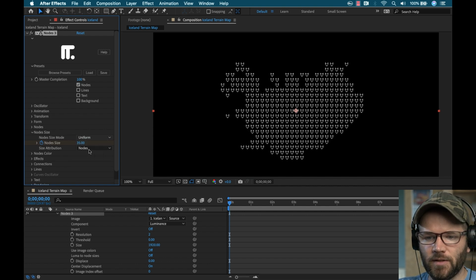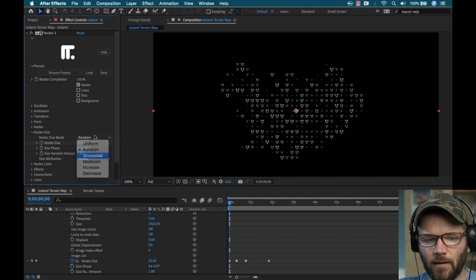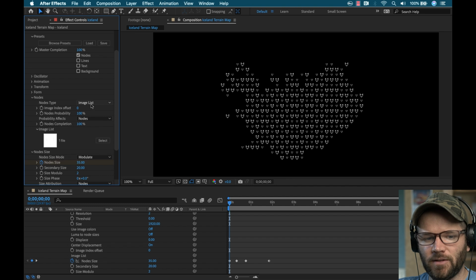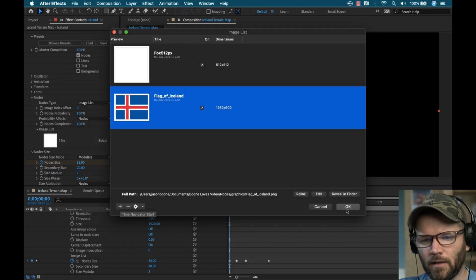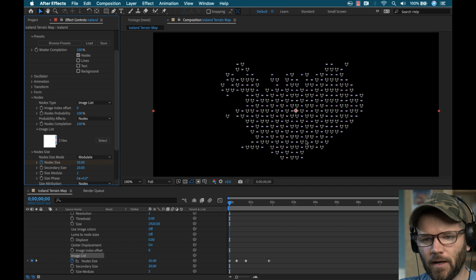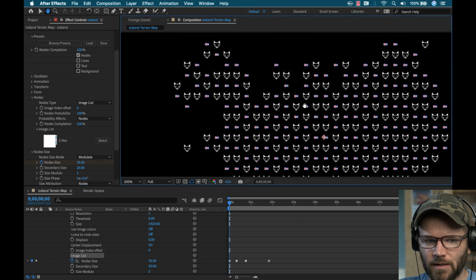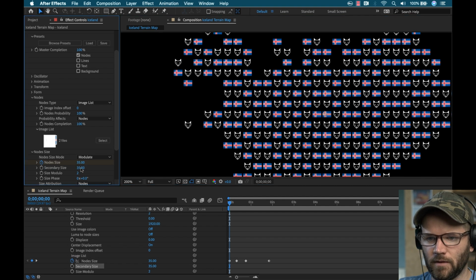And I can change this to randomize the size by different methods here. And I can even add to the image list here. I think I can add multiple images. So if I click on the plus here, I could add the flag of Iceland. And click OK and let's see what happens. Yeah, now I've got this flag of Iceland as well as the fox heads in here. Secondary size 35.